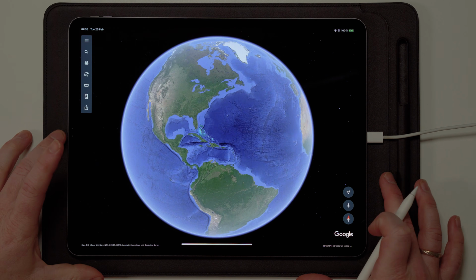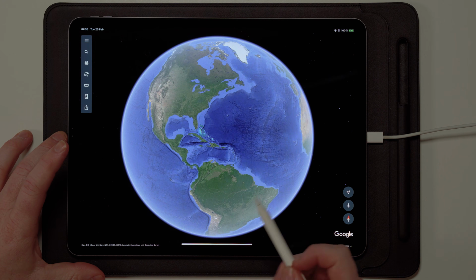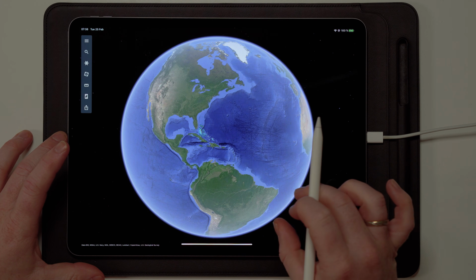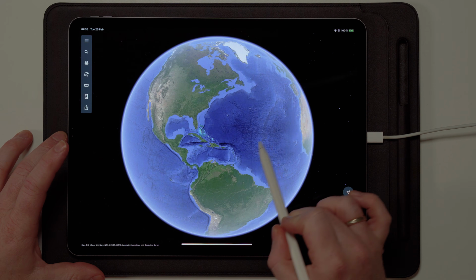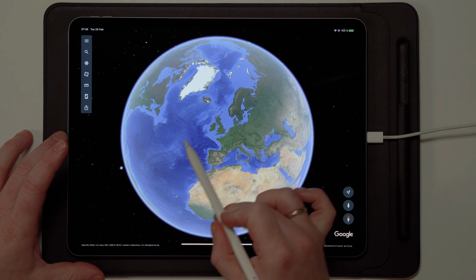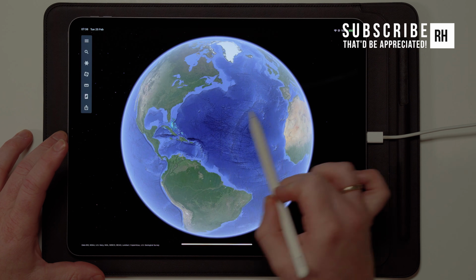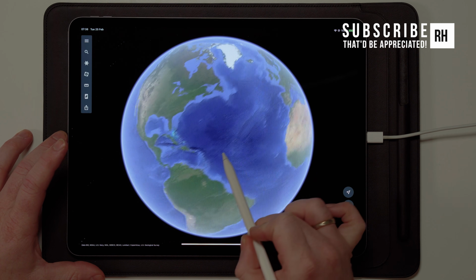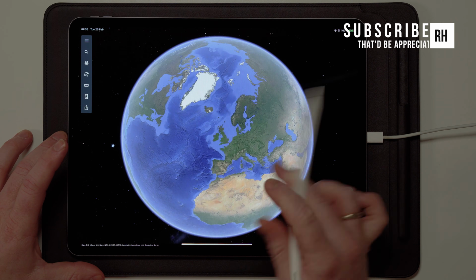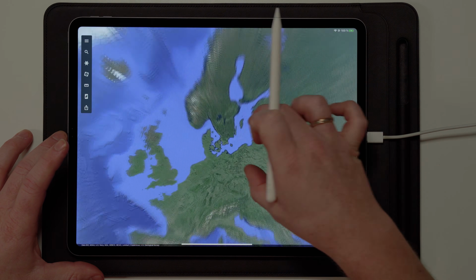And once we're inside of Google Earth, we're simply going to find the location where we want to travel from and to. And let's say that we are going from Norway, which is here, and we are going over to, let's say, Bahamas, which is here. The first thing we do is to zoom in a little bit on Norway here, like that.